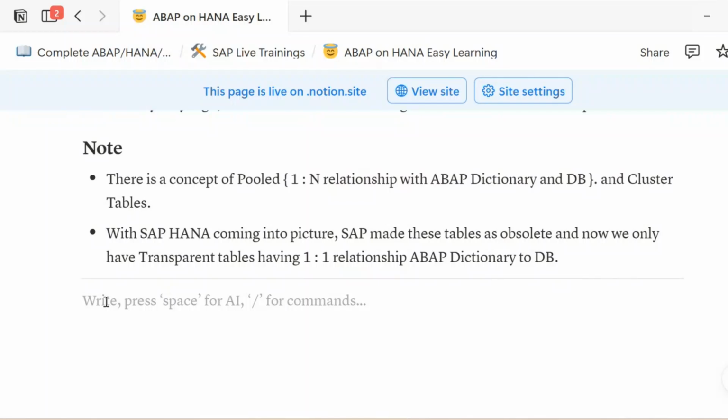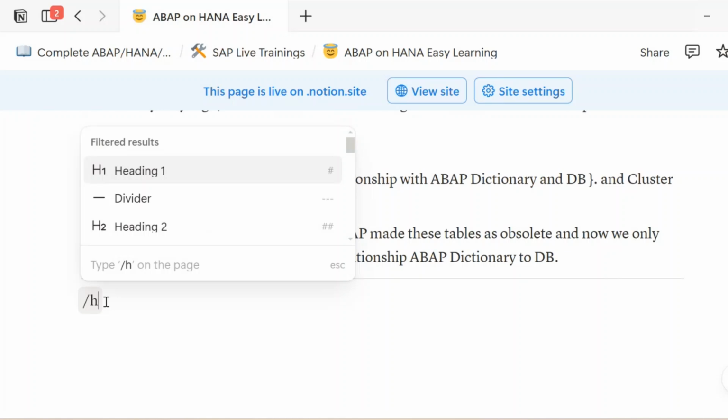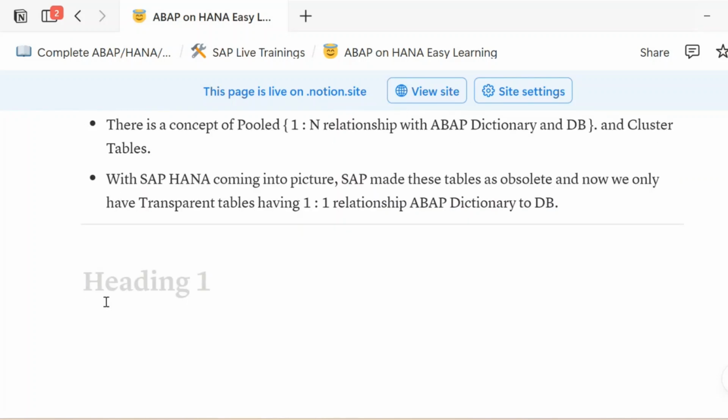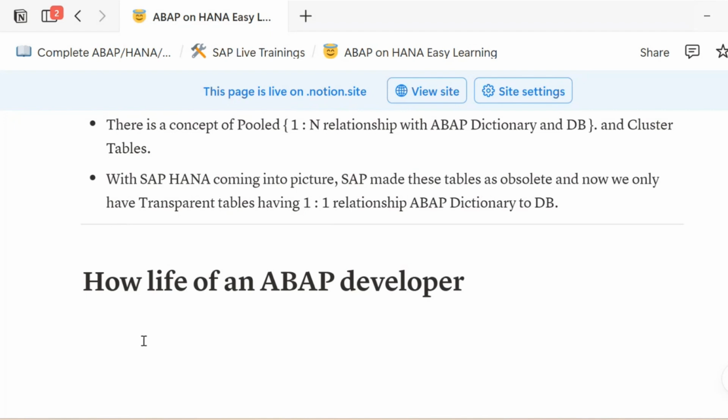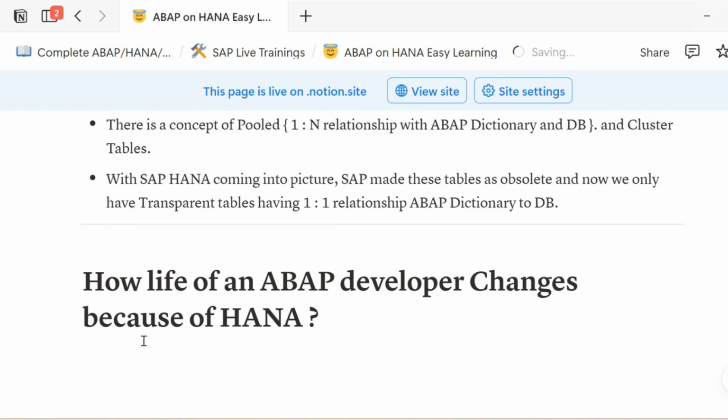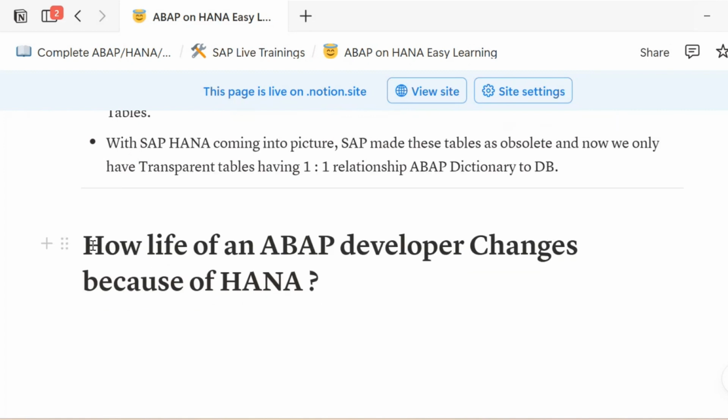So we saw how HANA came into the picture and how the storage of this database is completely different from our traditional databases. Now, how are these things going to affect a web developer? How does the life of a web developer change because of HANA?